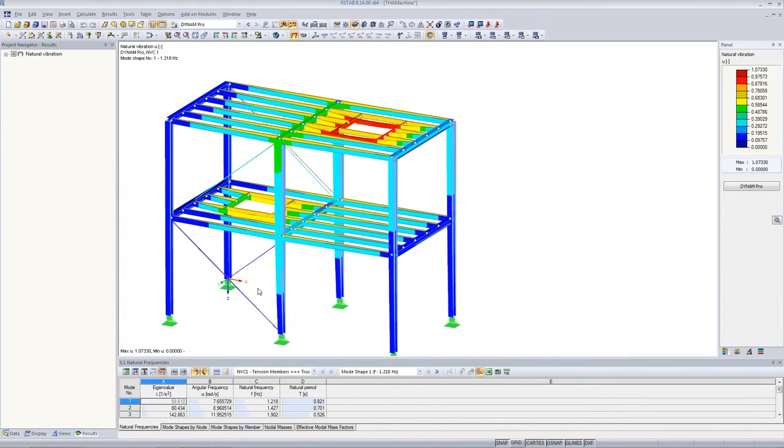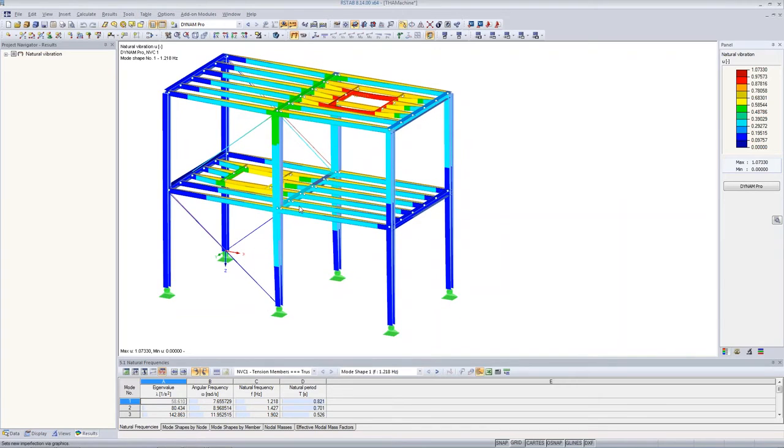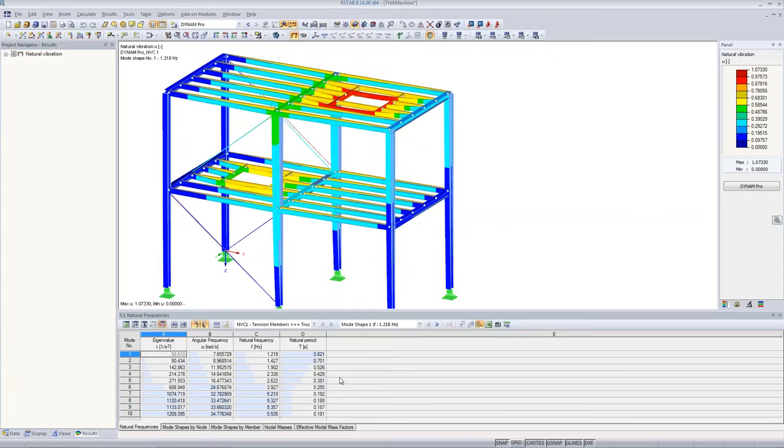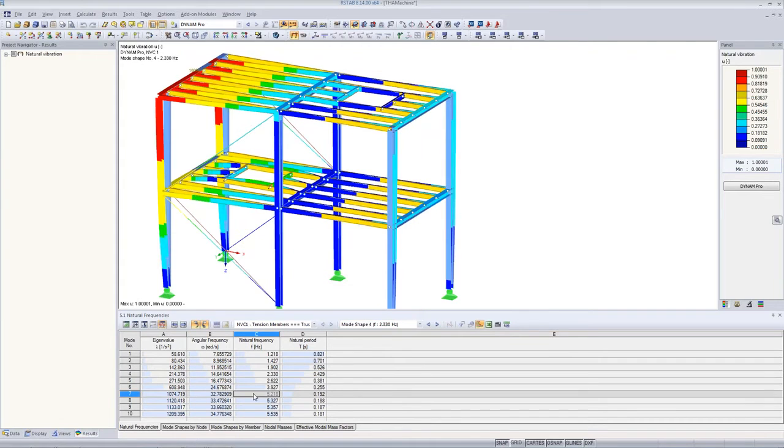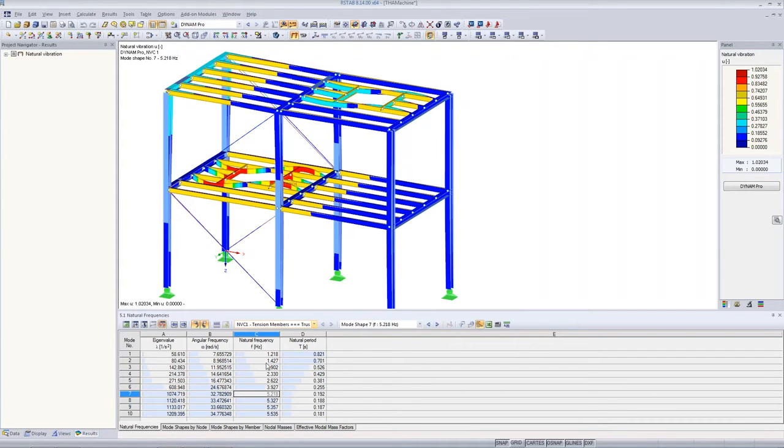And now we have the graphics where we see the mode shapes, and we have the tables, and the results are all available down here. At the moment, we have only one case calculated, the natural vibration case 1, and you can switch between the several mode shapes, either here with the drop-down, or you can just click in the table, and the graphic is automatically updating. So let's have a look.